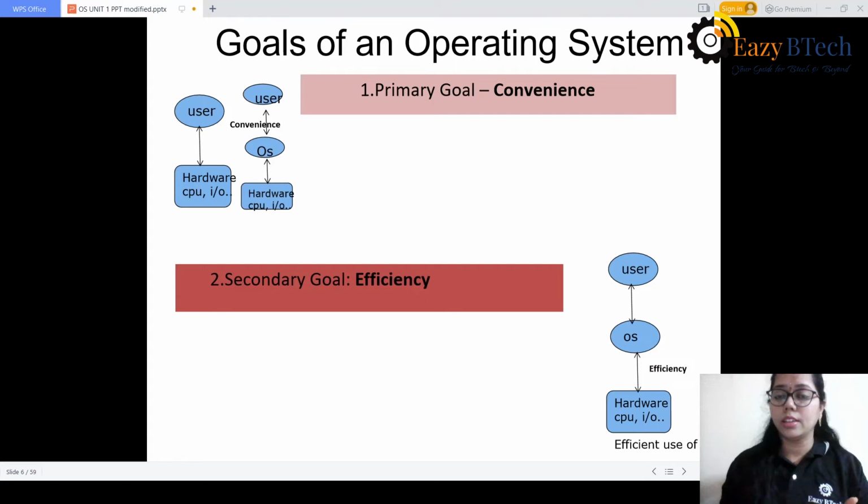Next, functions of an operating system. There are many functions, out of which we are discussing a few, like process management, memory management, file management, device management, security management, and command interpreter. What is process management?